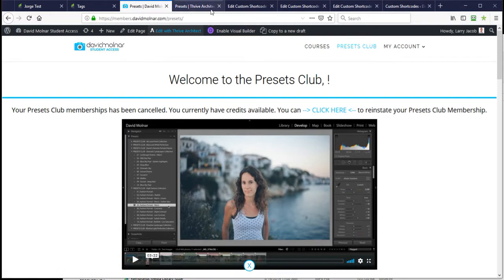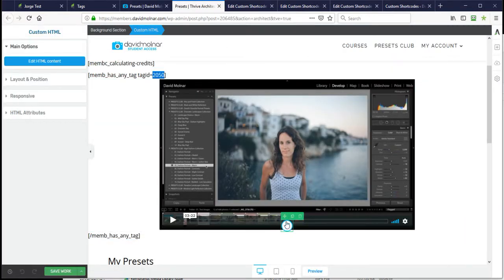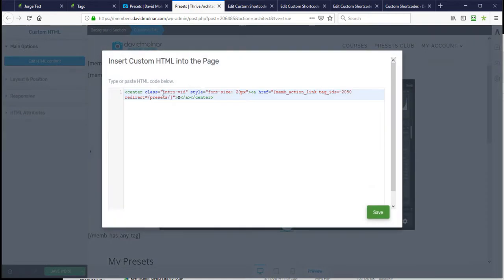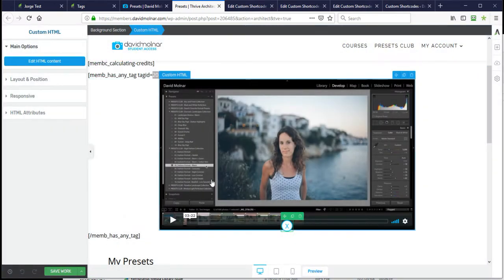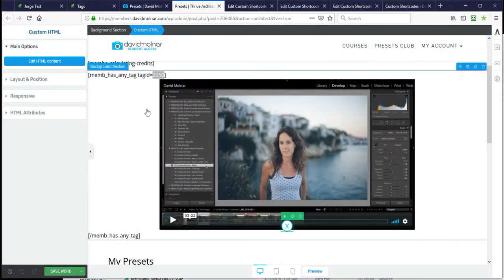Now we have this button here, which is done by the mem action link. And this says, hey, if they click on here, we want you to remove, that's why there's a minus sign here, we want you to remove that tag. And then when you're done, just redirect to that page. So that's how we have this show up, but it only shows up as long as people who are in the Presets Club want it to show up.